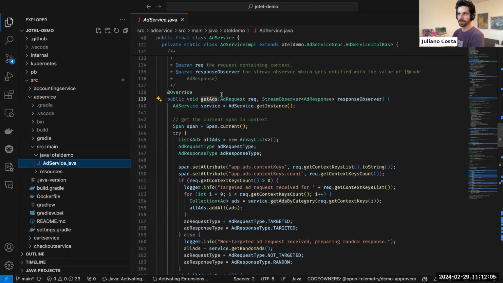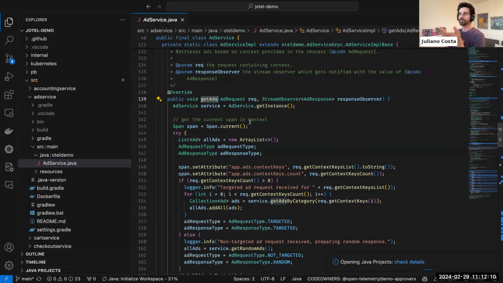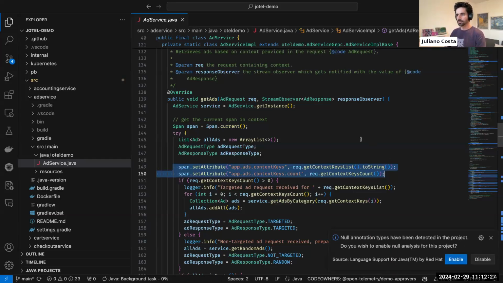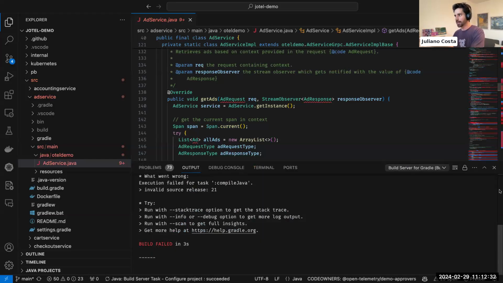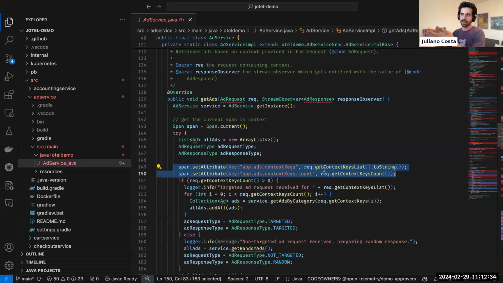If I come here, for instance, in my get ads, what I do is get the current span, and then I add some manual attributes, those business attributes that I mentioned before, to my span. And then I can query those attributes in Jaeger or Datadog, for instance. So you can actually see in the code how that happens, and then in the platforms that you want to test, how that is landing there.